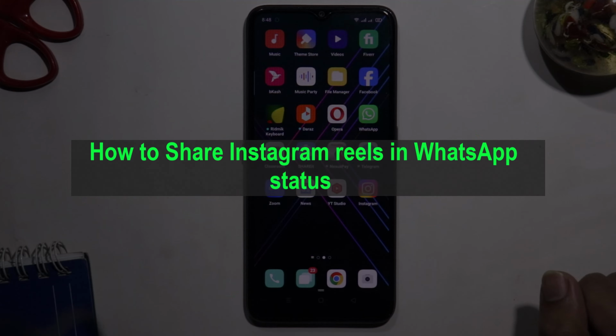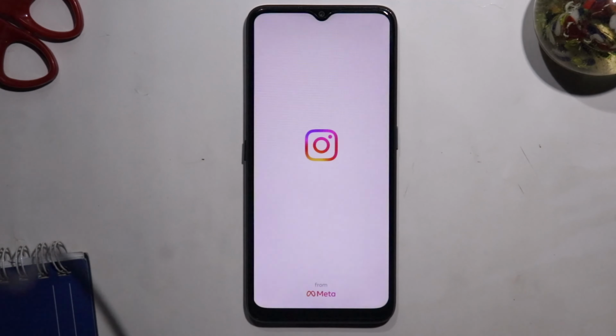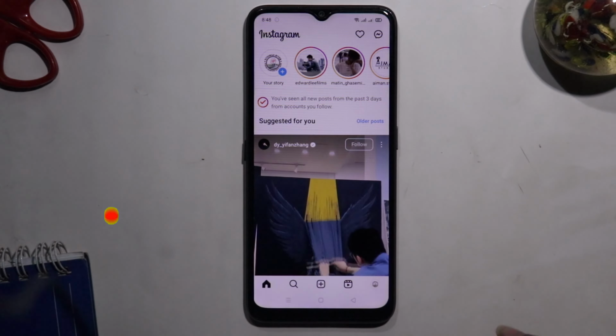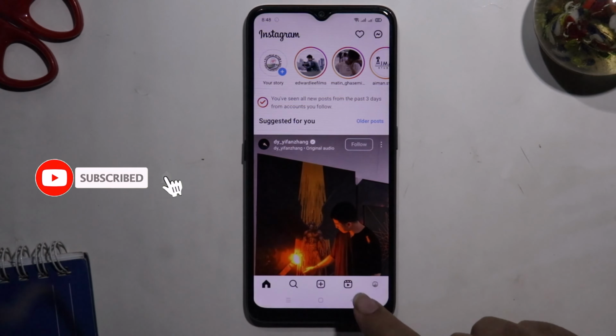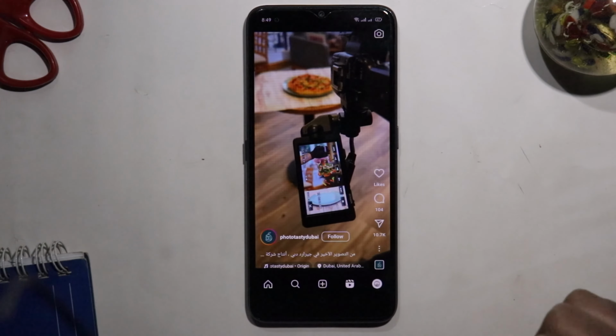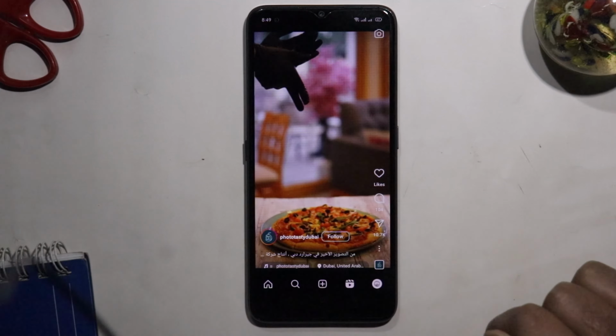In today's video I'm gonna show you how to share Instagram Reels on WhatsApp status. So first of all, open Instagram account. Now I'm opening it and click on the Reels icon. First time select a Reels and tap on the three dot.